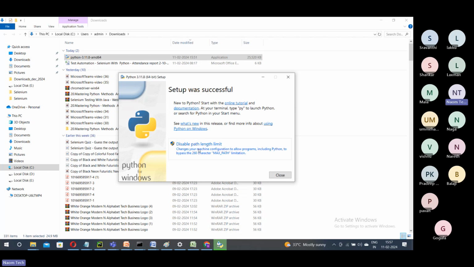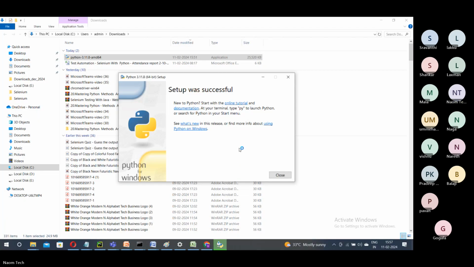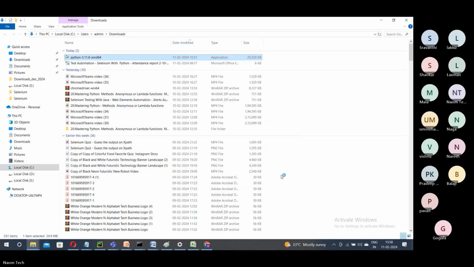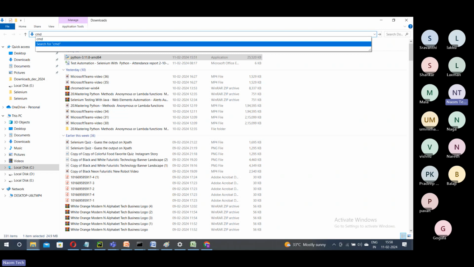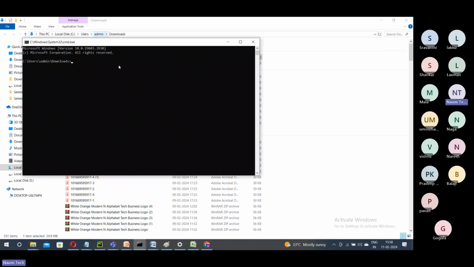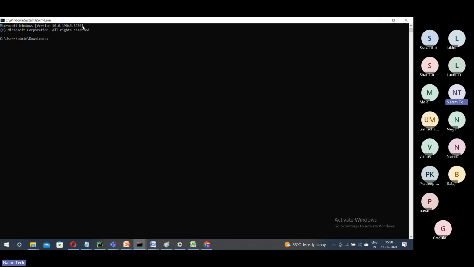Okay, and here you can see there is something at the end. Click on this as well, disable path limit. That would be good for us. Okay, click on yes. That's fine. So that even if your path is a little bigger, we can add that to the path. And finally, once the setup is done successfully, you can close this. Now, if you just want to check whether the setup is done successfully or not, you can open command prompt. Either we can do it from here, or directly you can enter CMD in the address bar.